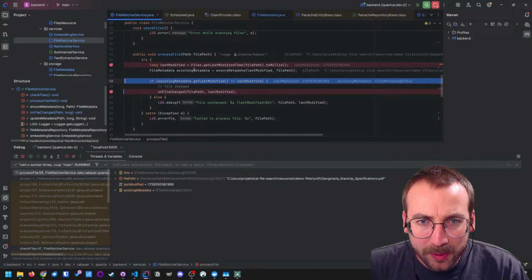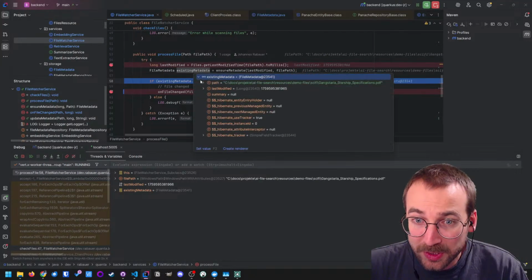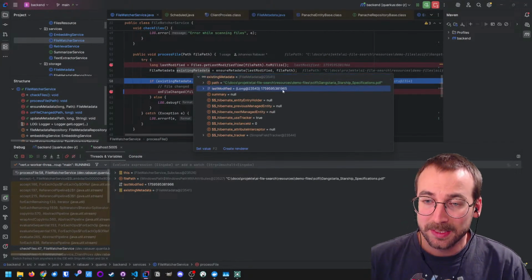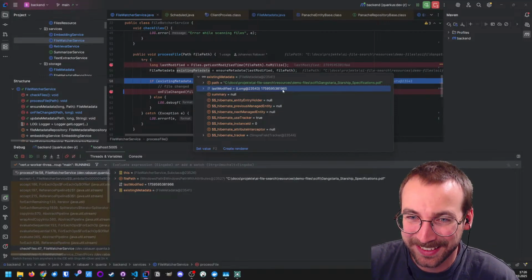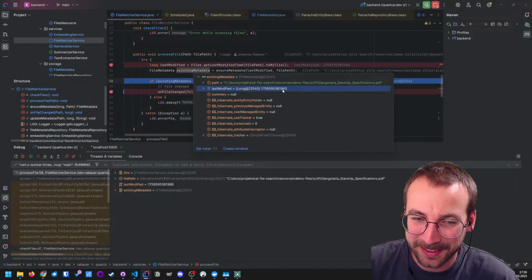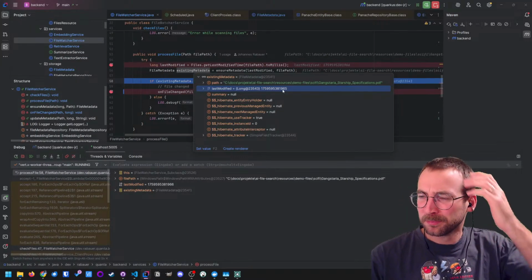And this is the existing metadata, which is not null. And this is different by a millisecond or microsecond. No, it should be millisecond. Why is that?